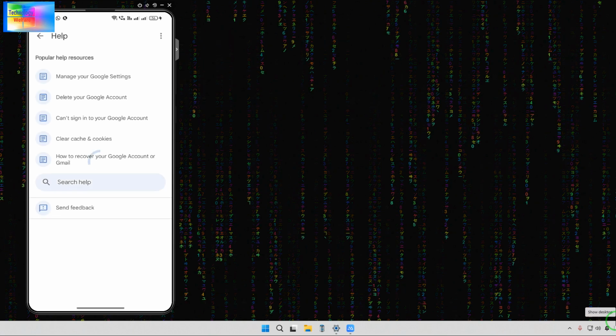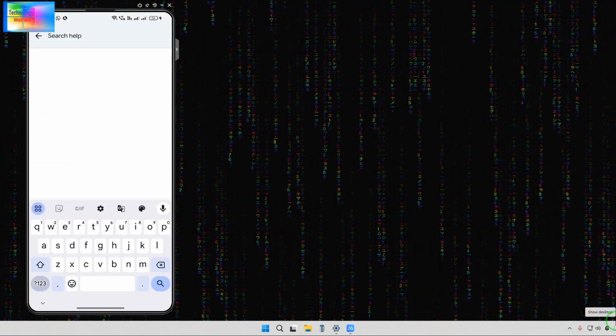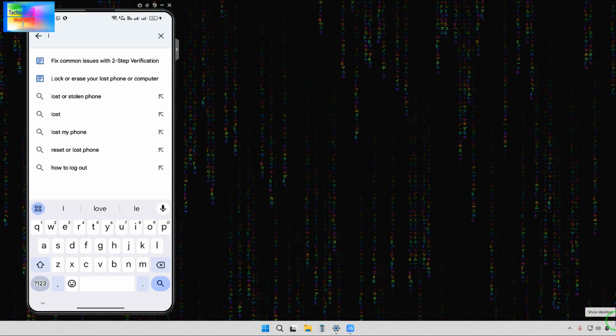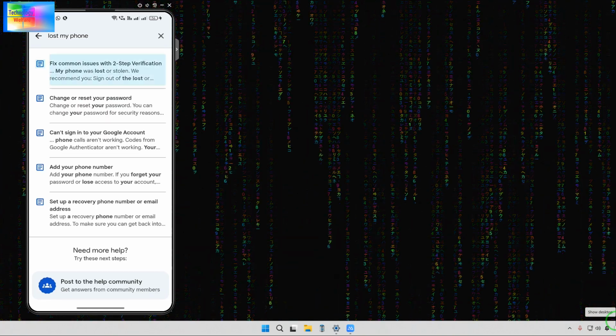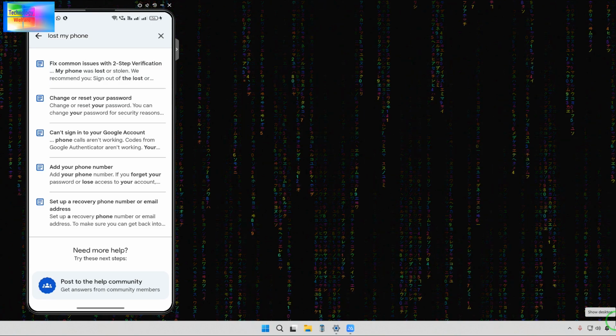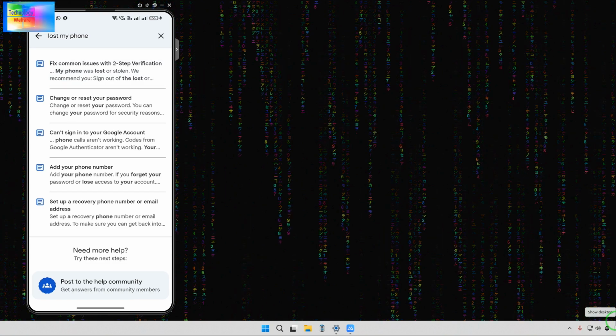Of course we will go in the search bar, and we will have to type the proper options: Lost my phone. So now that we have four or five options, we will pick the first one, tap on it, and of course, yes, let's see.